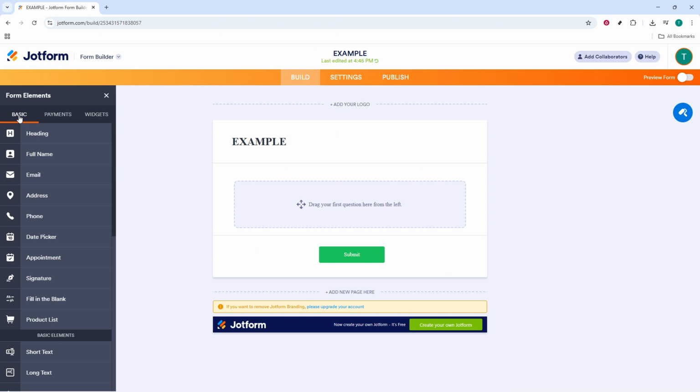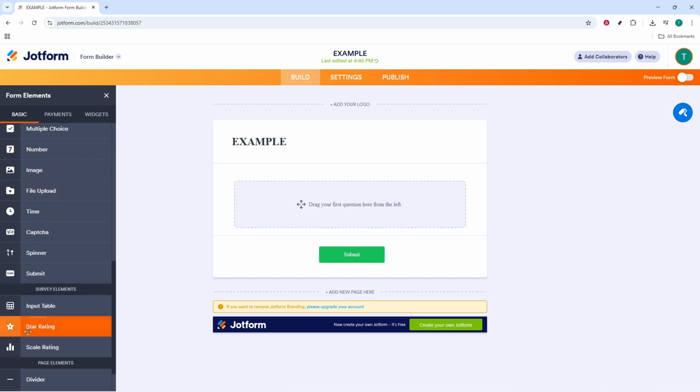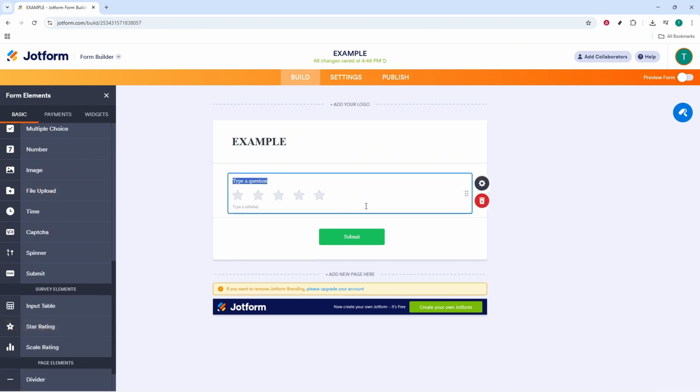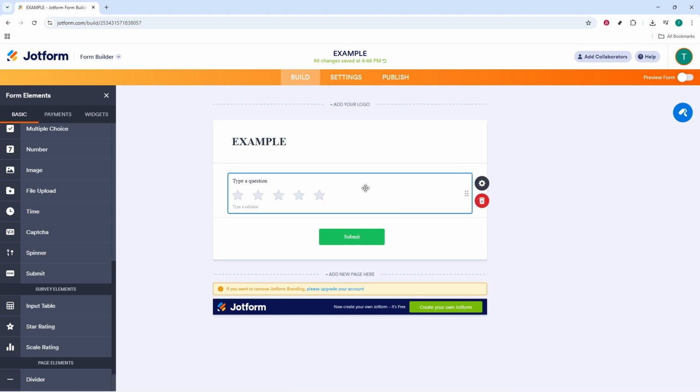Now scroll down the Basic Elements list until you find the star rating option. You'll notice it by the star icon next to its name. Click it once and Jotform will instantly add the star rating field to your form. You'll see it appear in the form area on the right. If it lands in the wrong spot, you can simply drag it up or down to place it exactly where you want it. It will adopt your form's theme and styling automatically, keeping everything consistent.